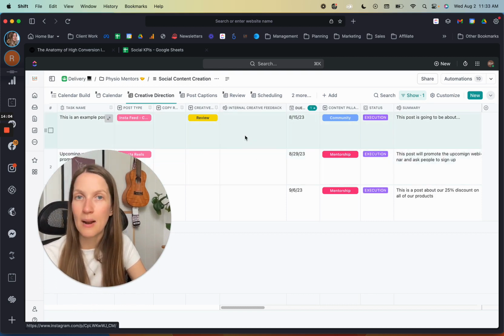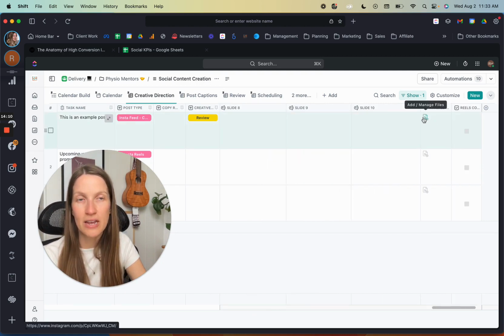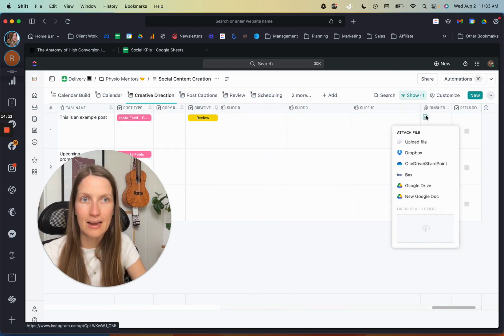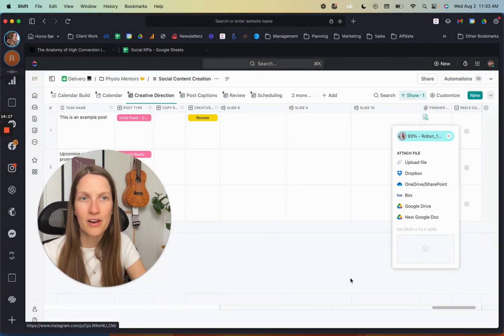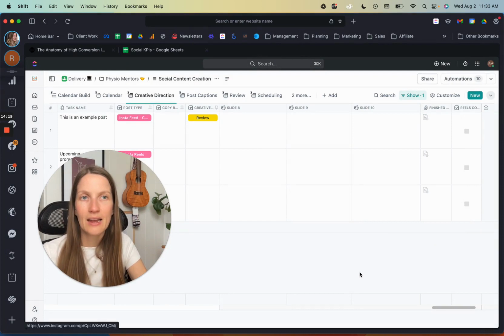I've got a column set up here for internal creative review. And there's also here at the very end, the finished creative column. So let's say they add in their graphic. I'm just going to put a picture of myself in there because it's handy. And I've got two options for how I want to give feedback. It's really up to you, again, how your team works best.